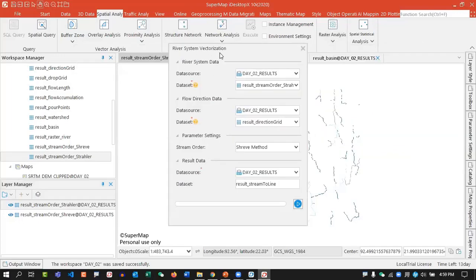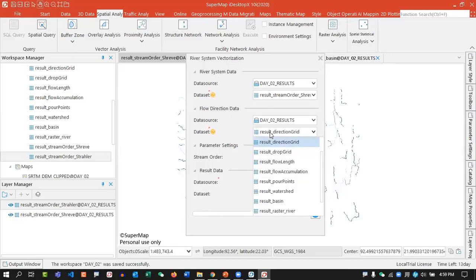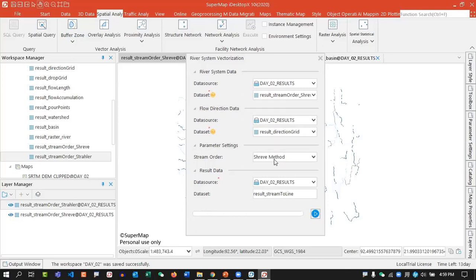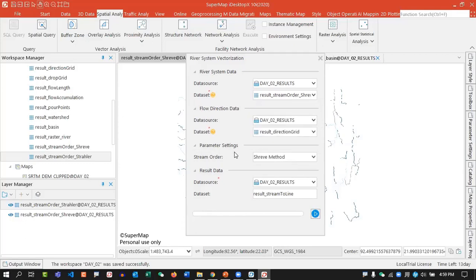Okay, if I select this tool, here you can see the river system data is the result stream order. This one will be the Shreve, and the result direction is the grid flow direction data. And here, as we are using the Shreve stream order method, we will set the parameter as Shreve method, and we will change the name as Shreve shape. Okay, and I will run the analysis.